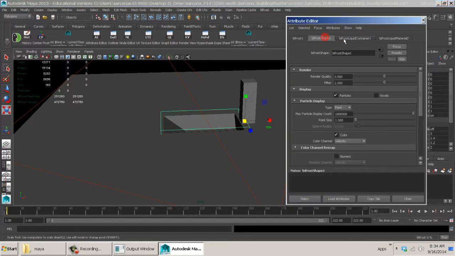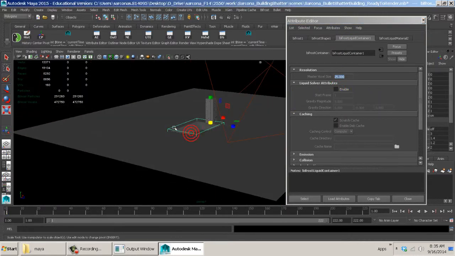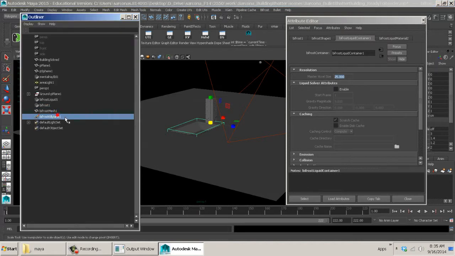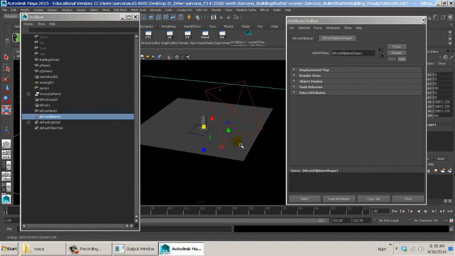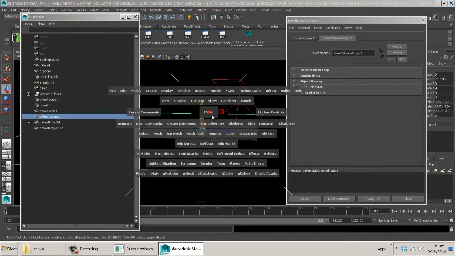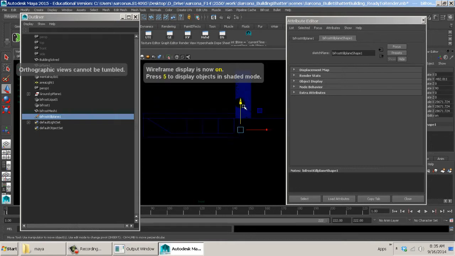Under the Bifrost liquid container, I just say enable off. Now it's not going to enable. Okay, so now I can go to my outliner, grab the kill plane, scale it up, and you'll see there's no lag in doing such a thing. Okay, so I want to set this kill plane basically right underneath my container.